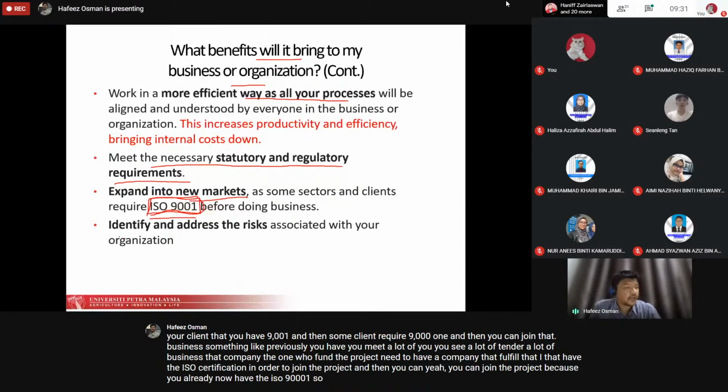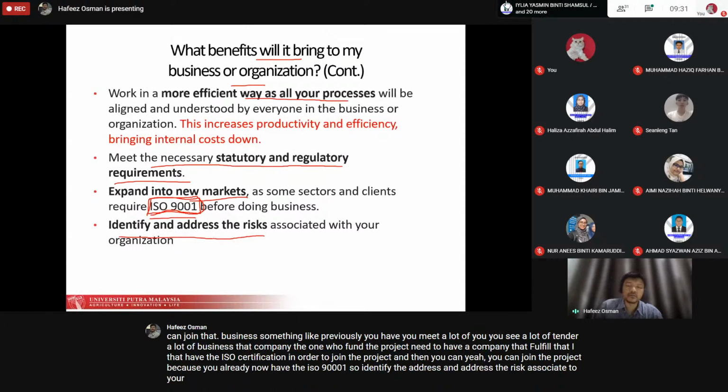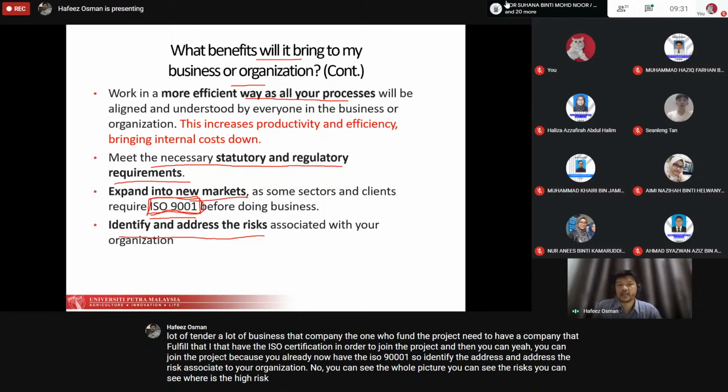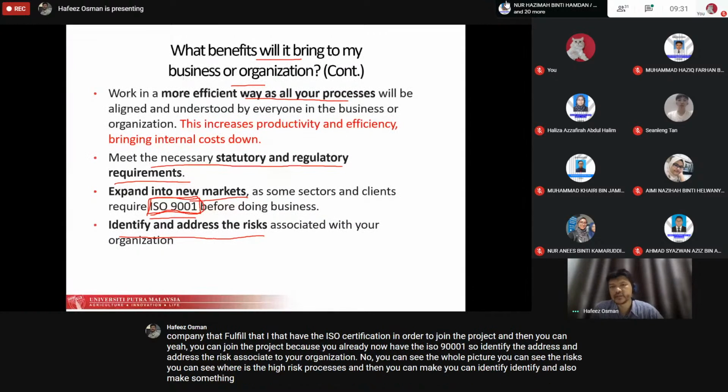So identify and address the risks associated with your organization. Now you can see the whole picture. You can see the risks. You can see where the high-risk processes are, and then you can identify and make something to mitigate this risk or to reduce the risk.